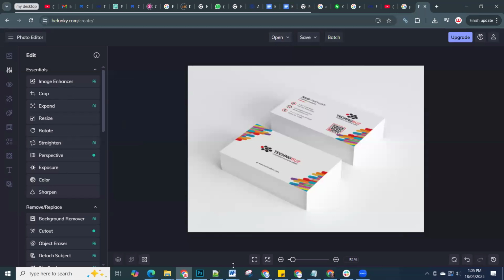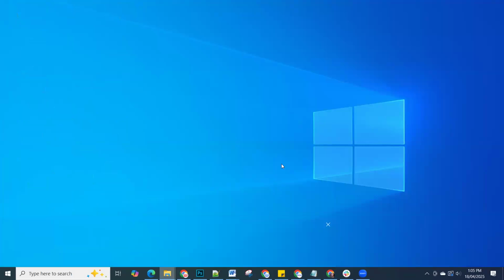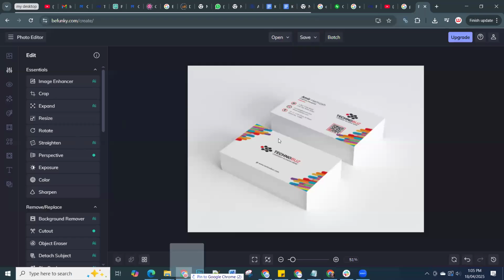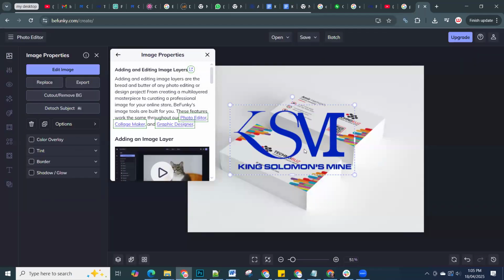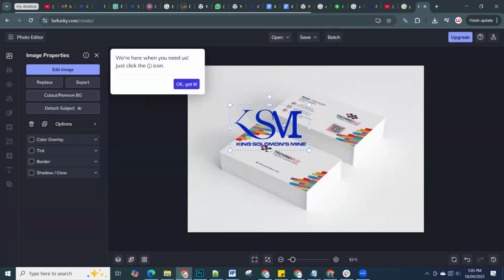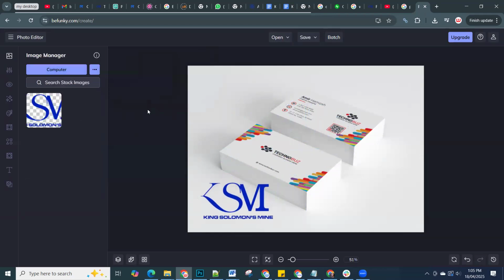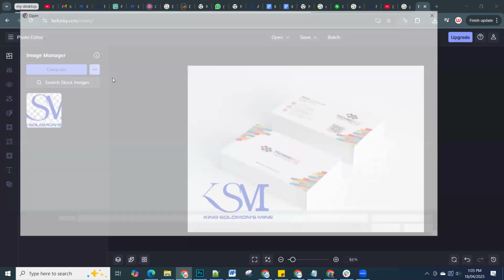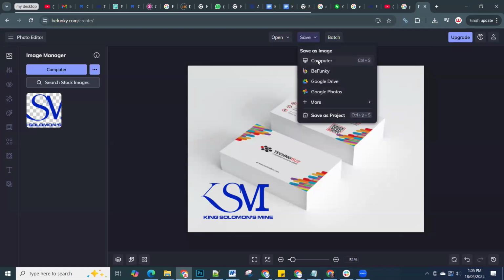I think there's no tool here. I can try to drag and drop it. Let me see if that works. No, as a layer. Okay, so for this one, I can try to size it and maybe put the logo here this time. I'm not trying to get a new one. Yeah, that's it. So I try to save it.